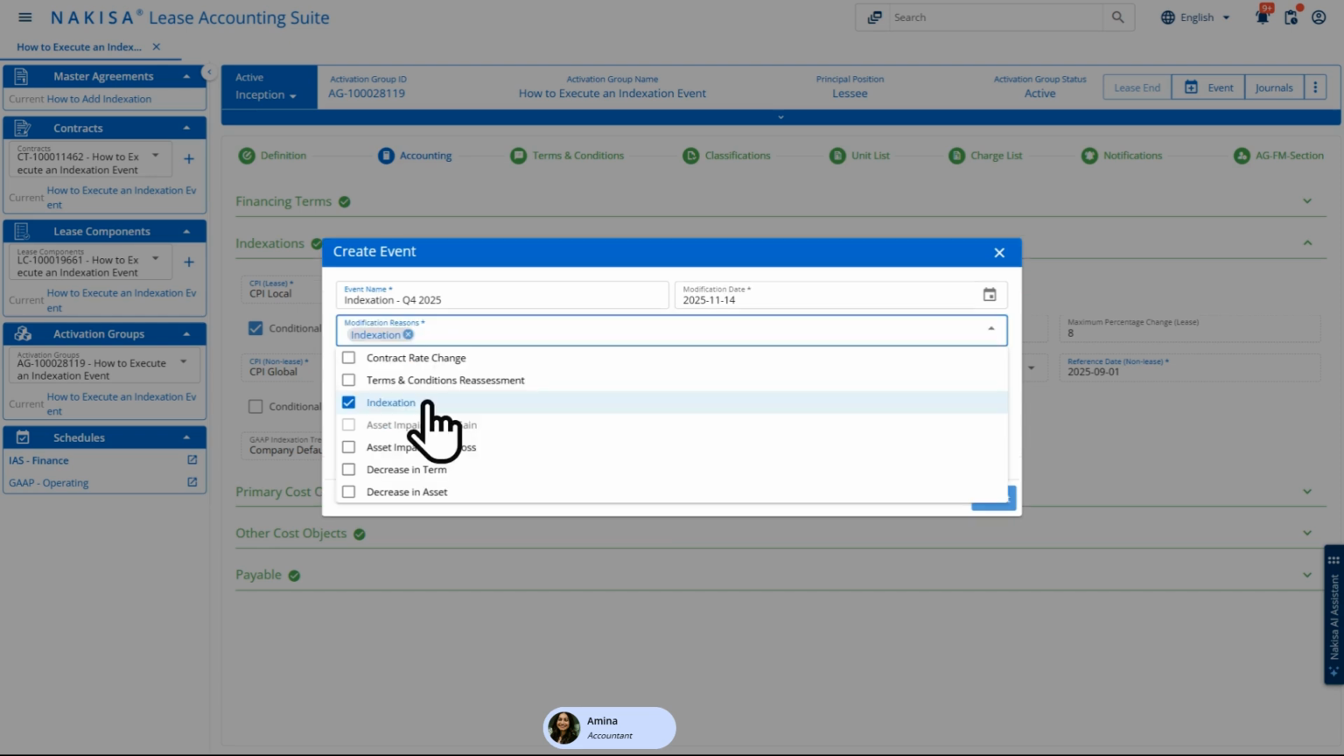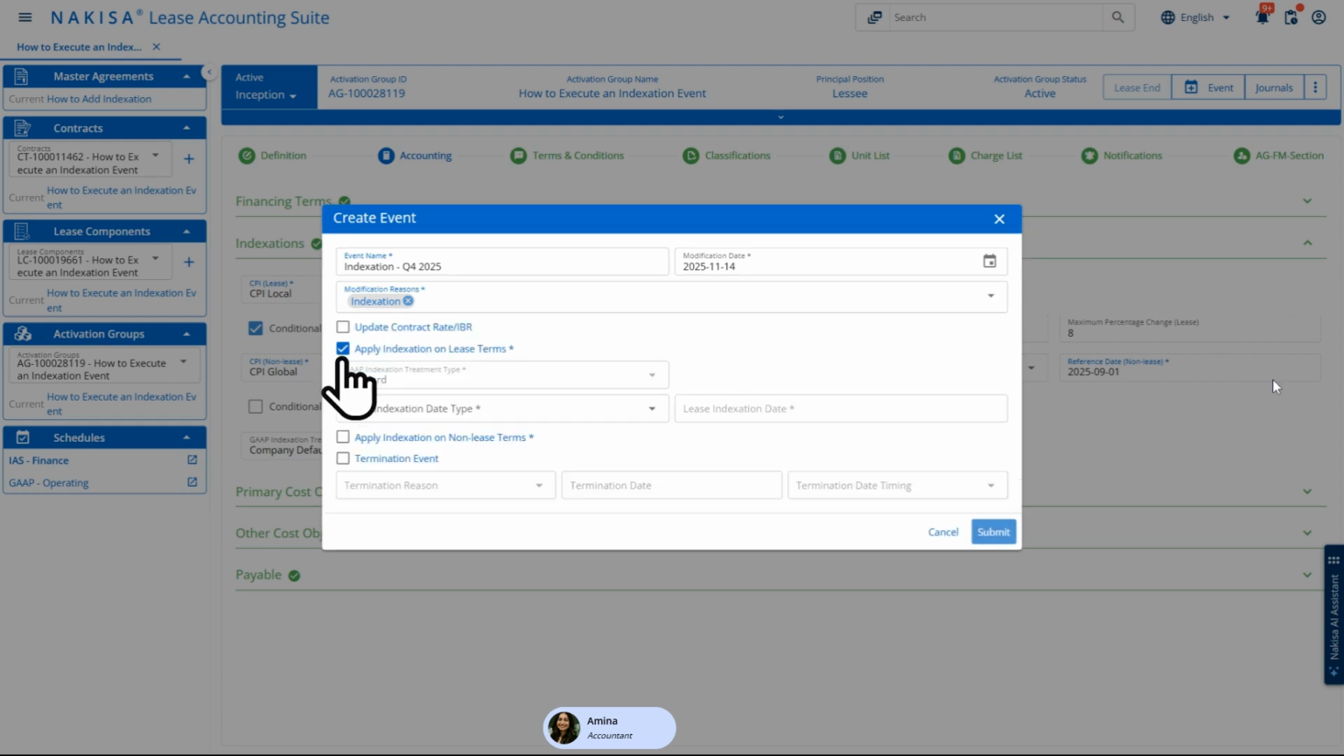Next, I select the modification reason, which defines the event's impact and the changes allowed. I choose indexation. Additional inputs may be required. For an indexation event, I define the scope, whether it applies to lease terms, non-lease terms, or both. I start with lease terms.